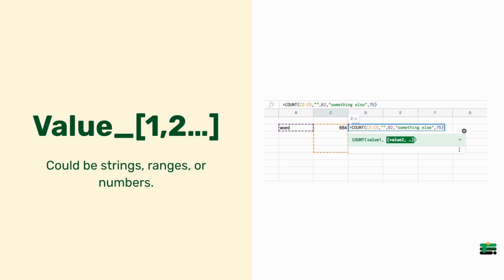Now in this example, they could be strings, ranges, numbers, empty strings, single cell references, anything that you like. With the Count function, it's going to count how many of them are numbers. So you can see that we've referenced C2 to C5, an empty string, a single cell reference, a full string that's manually typed into the formula, and a number manually typed into the formula. And only 2 of them out of all of those cells and references are numbers. So you can see that it's going to return 2 in that little pop-up above the equal sign.